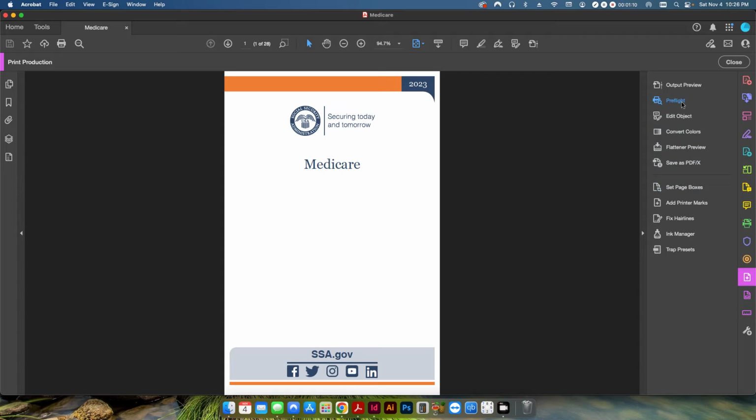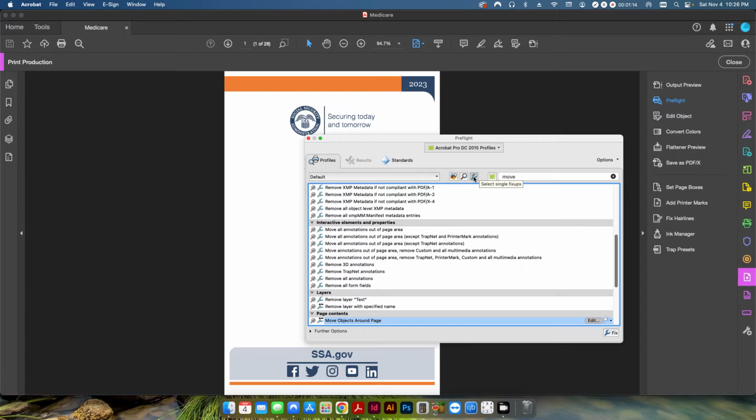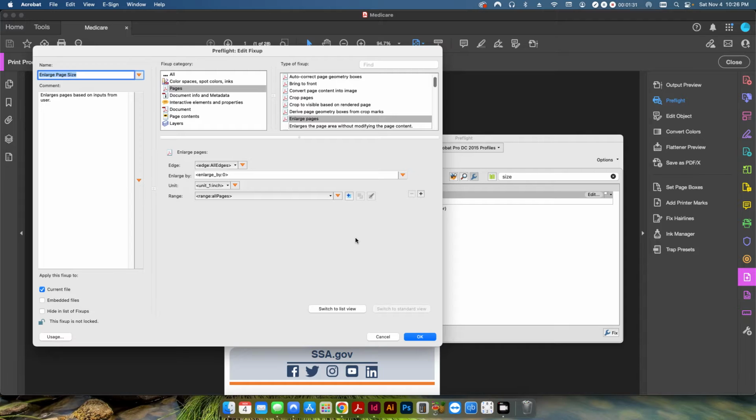So if I go into my Preflight panel, and go into the single fix-ups, and I just type in size, I have a custom profile that I created called Enlarge Page Size. If I click on edit, I'll show you exactly what that is. The fix-up category in this case is going to be pages, and this is going to be enlarge pages. If you click on that, that'll give you these different parameters down here.